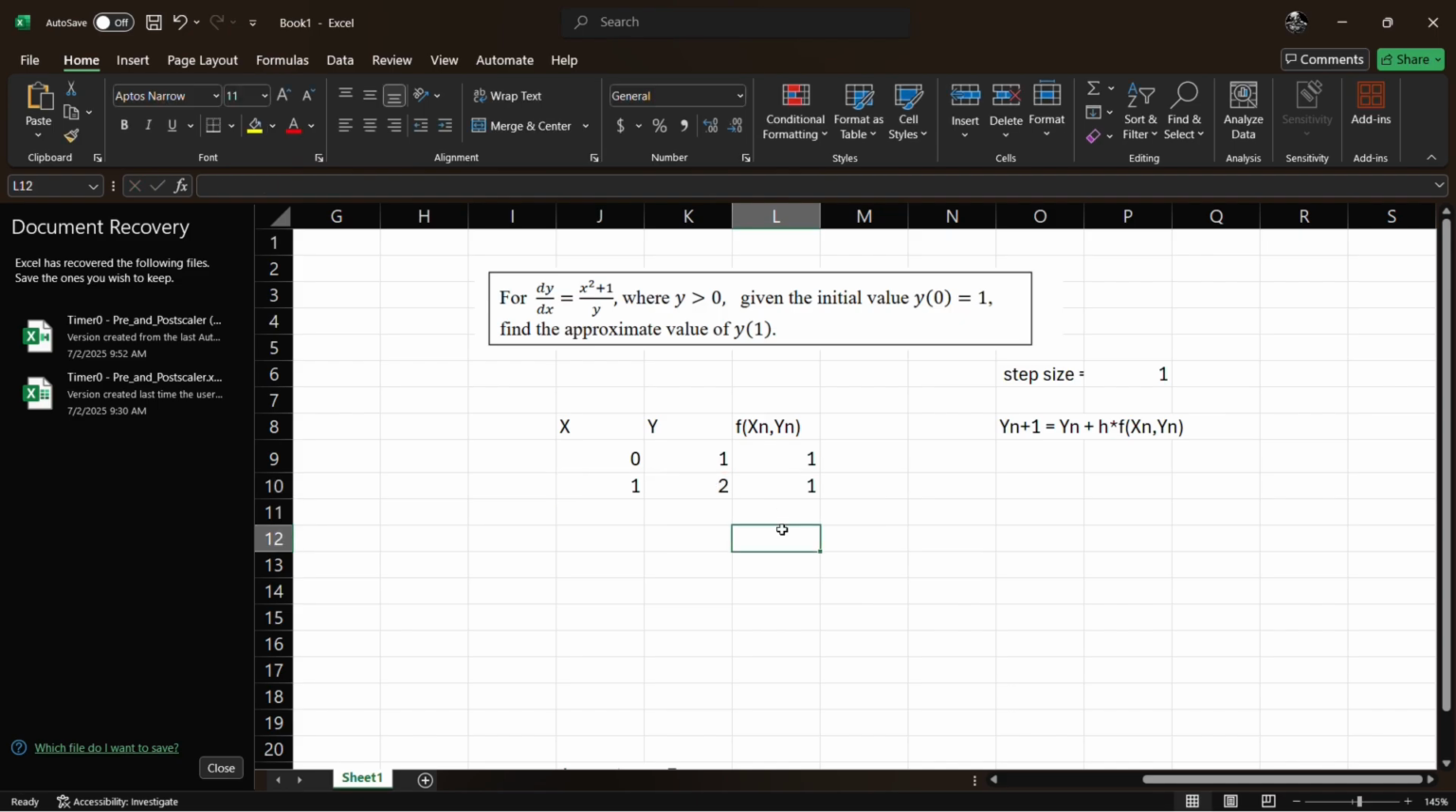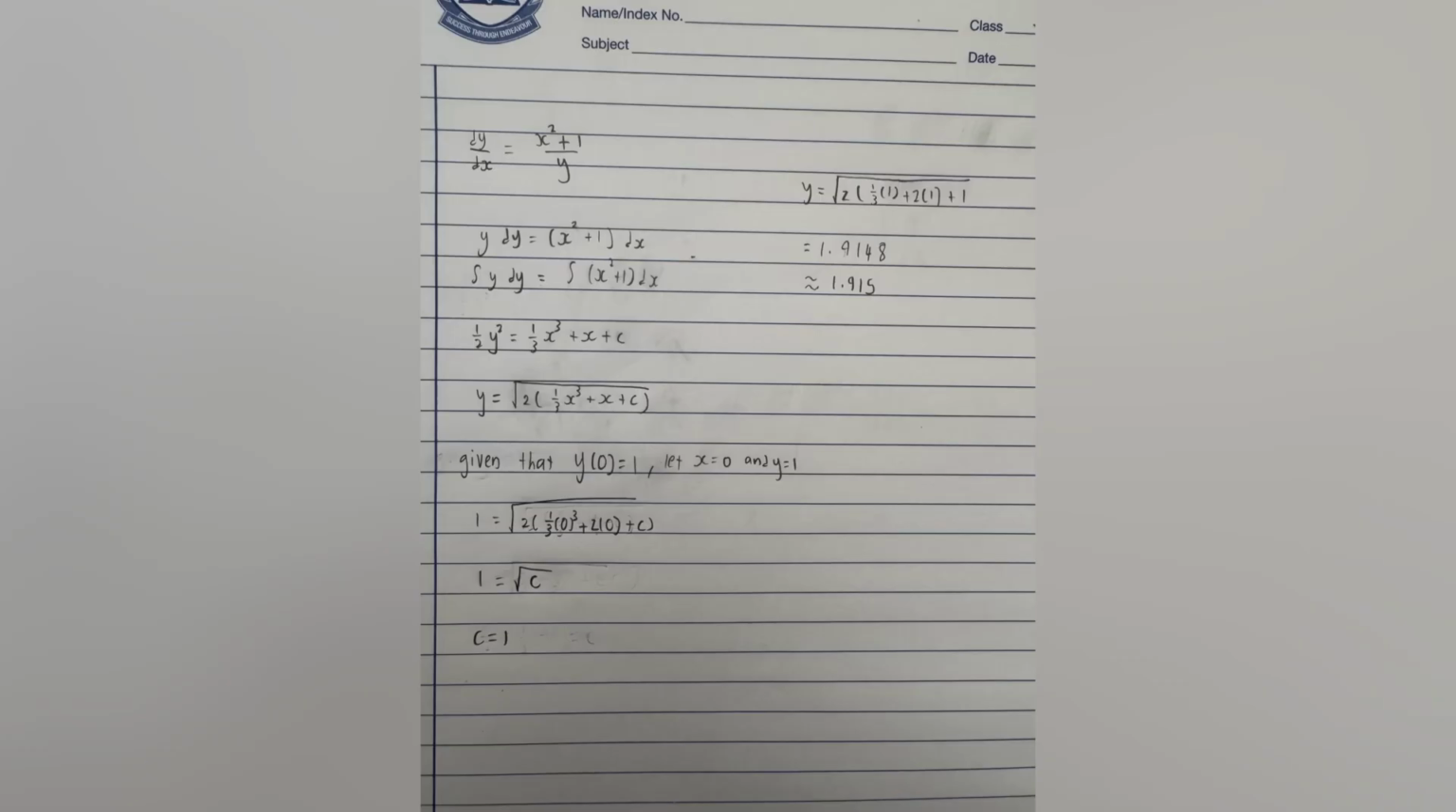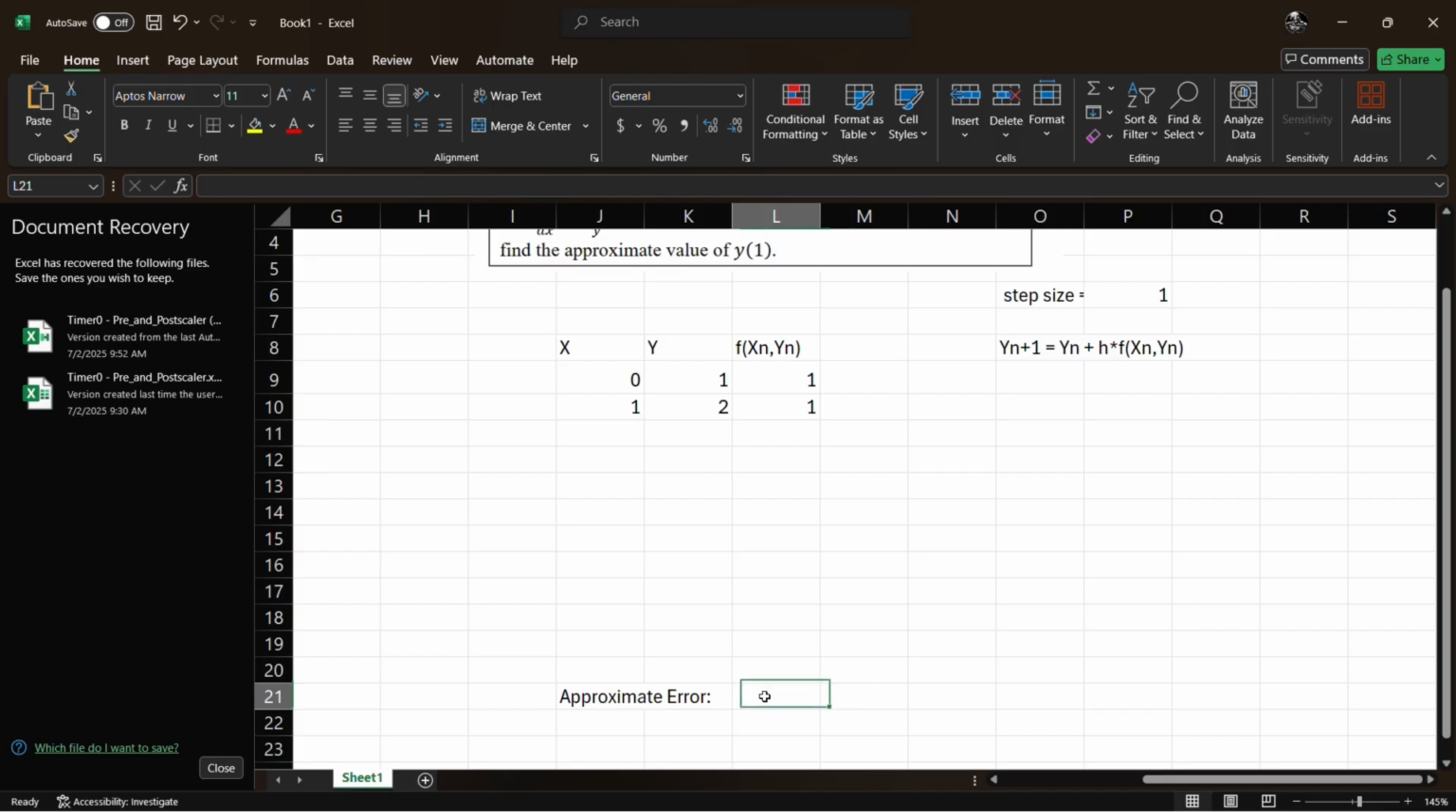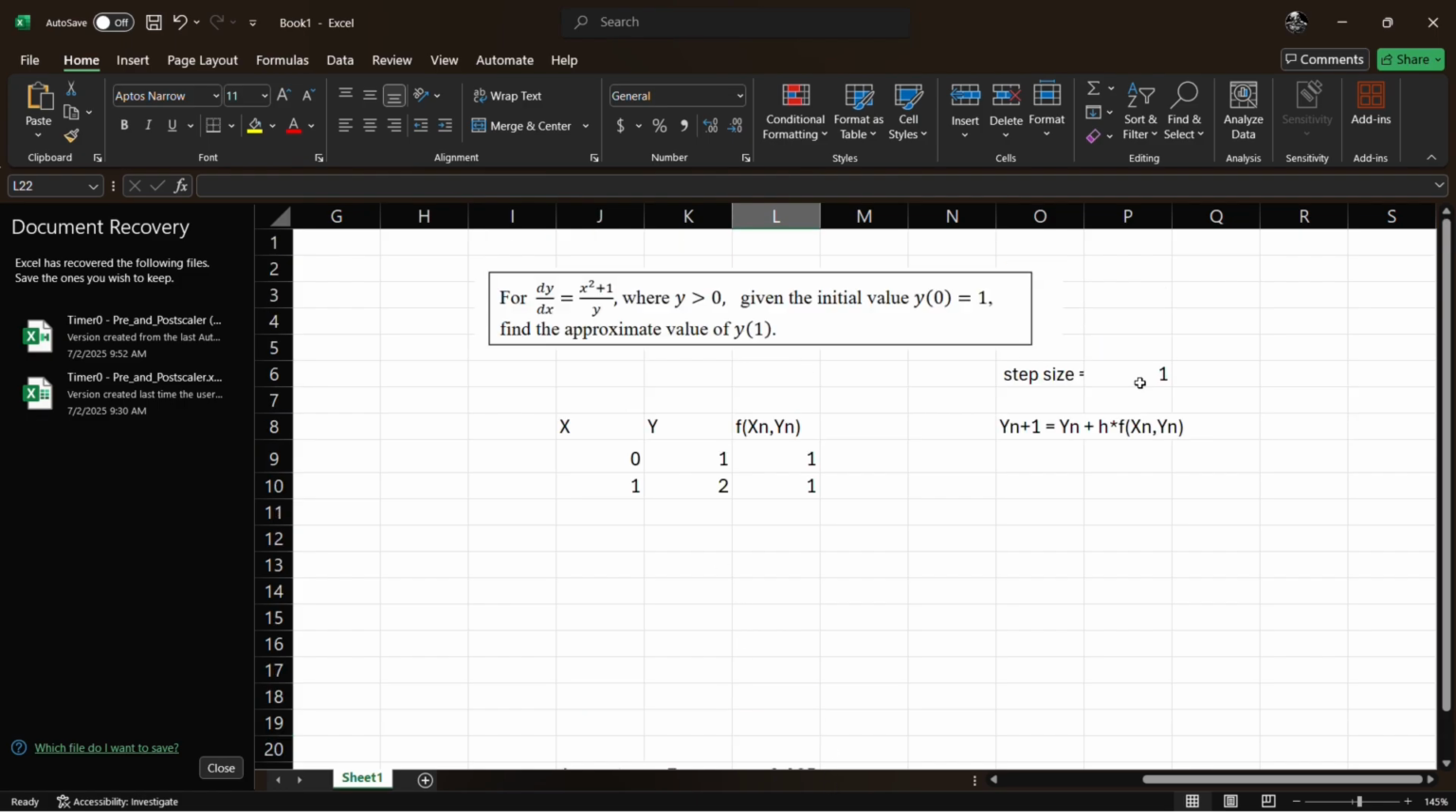We now know that when the step size equals 1, the approximate value of y is 2. After doing my own calculations, I can find that the actual y value equals 1.915. We can find the approximate error by taking 1.915 minus the approximate value from the Euler's method, which will give us negative 0.085.